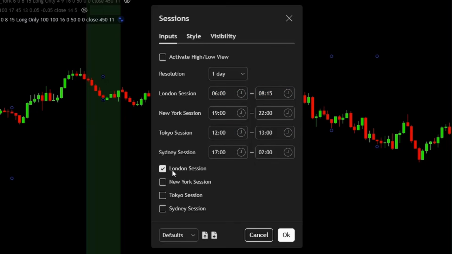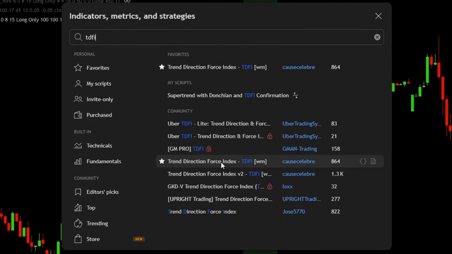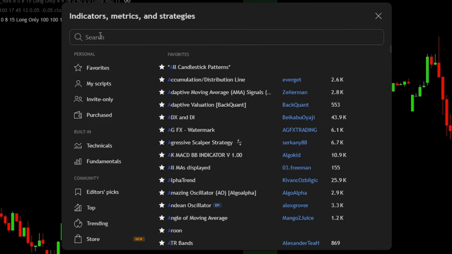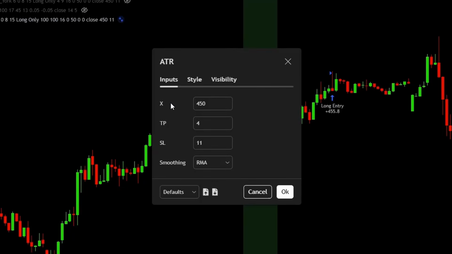And make sure that the London session is ticked, so this will be displayed. Also for my strategy, we need to add two other indicators. One is the TDFI, add the Trend Directional Force Index, and NNFX ATR. Add this one. For the NNFX ATR, set the X value to 450.